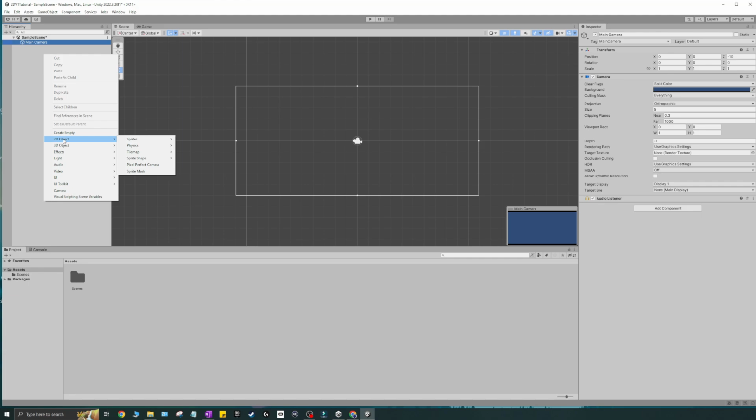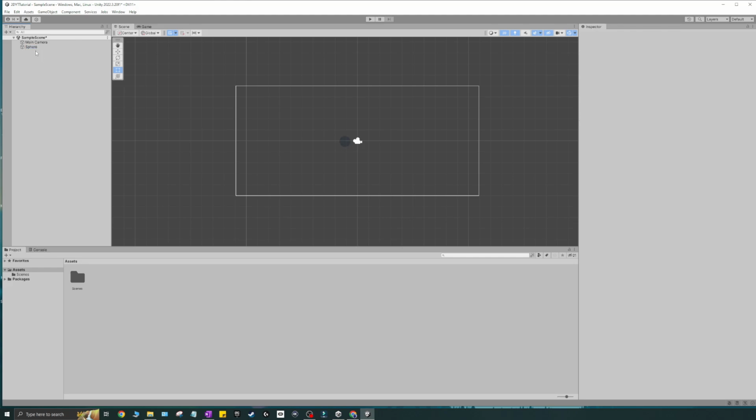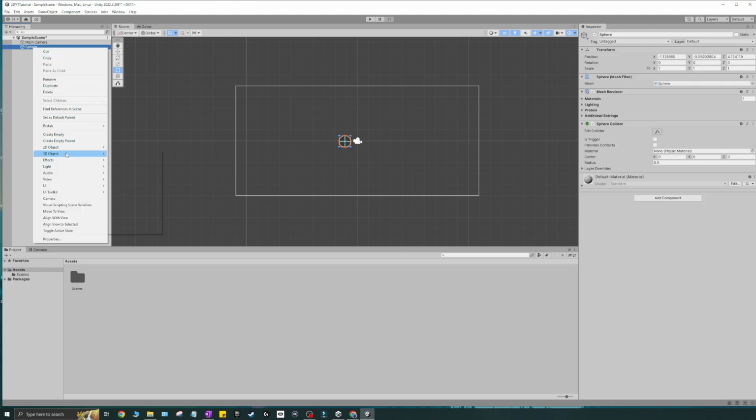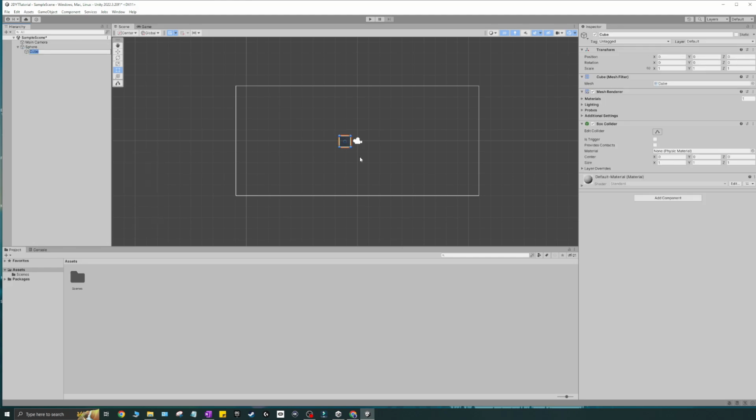So the best way to do that is to add two objects. I'll actually add two 3D objects because remember, it's still a 3D engine. It's just that we have tricked it to look like 2D. So you can still add 3D objects. I'll add a sphere here, and I'll add a child to that sphere, which will be a cube.